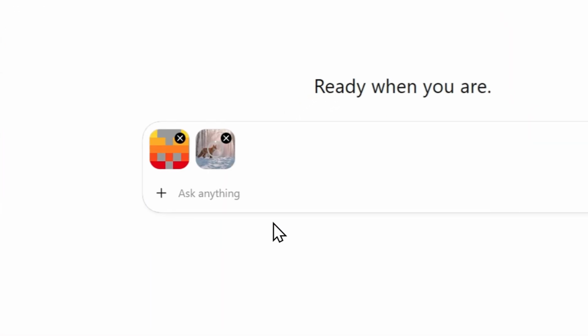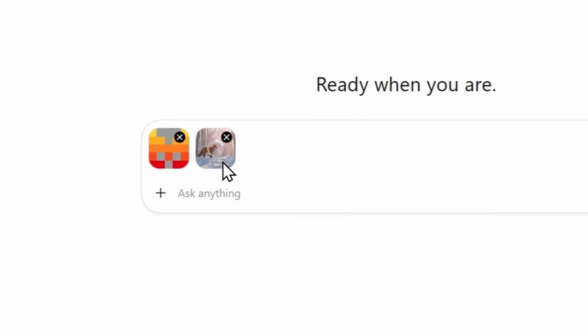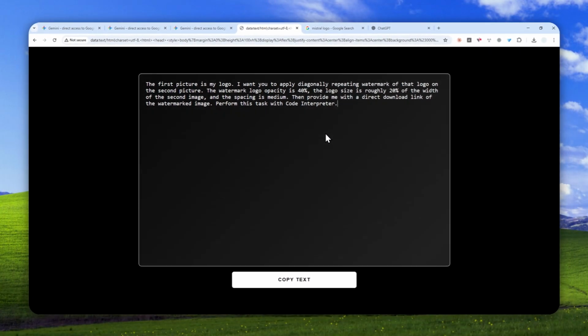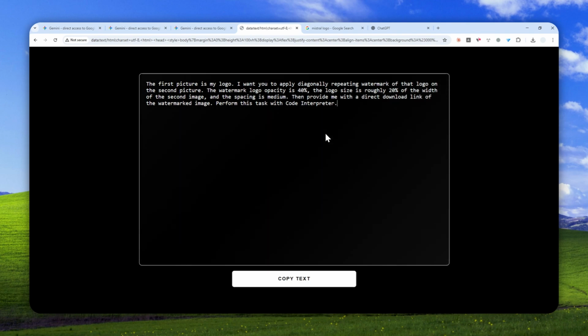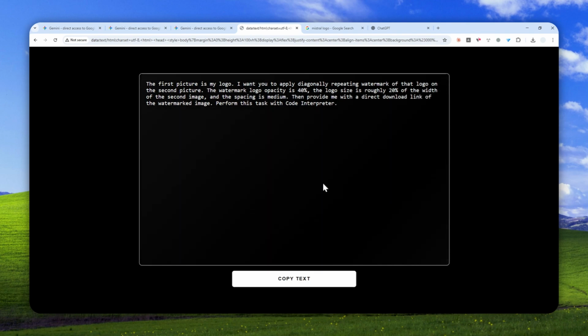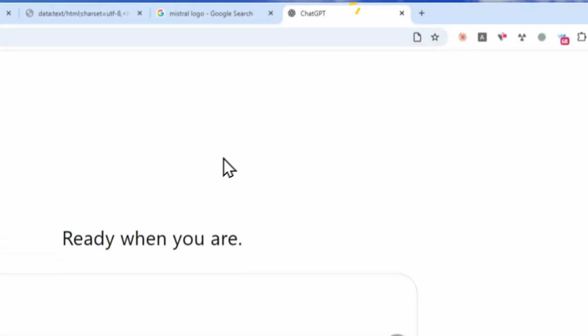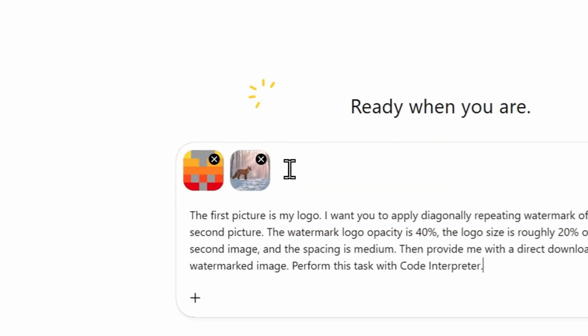And in this case, I'm going to use this picture of a fox, and after that, this is the prompt that you can use. And as always, the full prompt is going to be available down in the description down below. You can copy the prompt and let's paste that into ChatGPT.